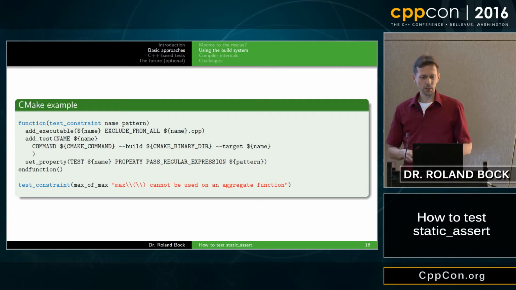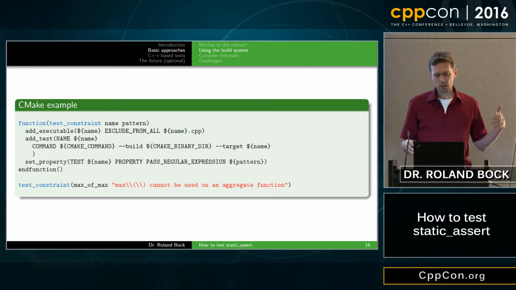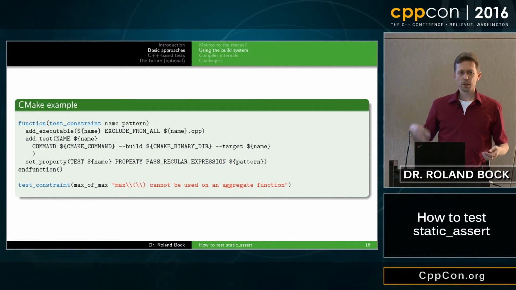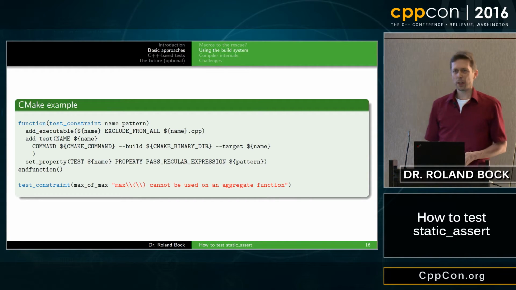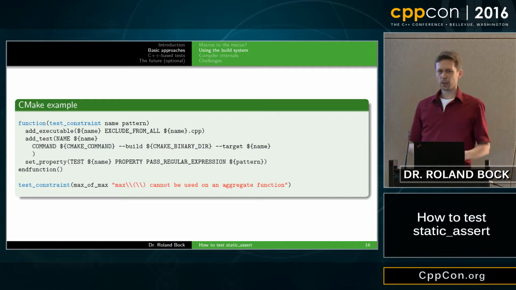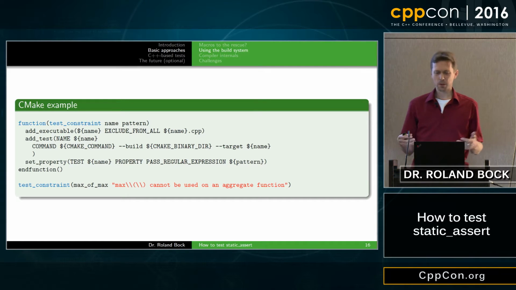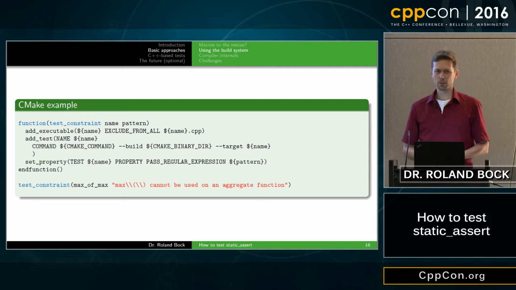So here's some CMake example. I won't go into much detail, but the idea is I have a function that I can call with a file name and some text pattern that I expect from the static assert. And then I use make test. Make test calls the compiler with the appropriate attributes, and the test is successful if this text is found in the error messages. Okay.